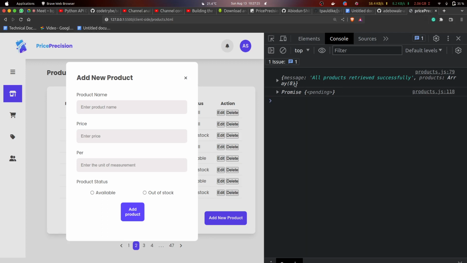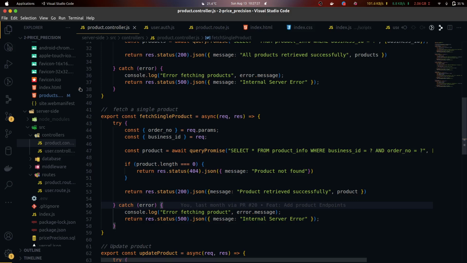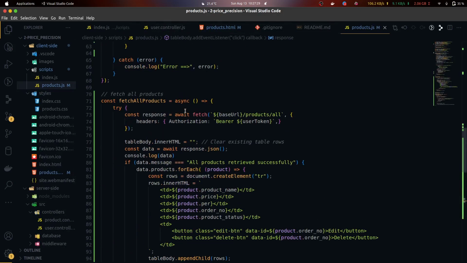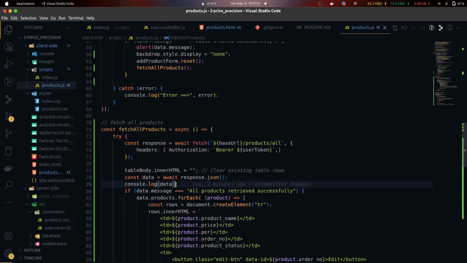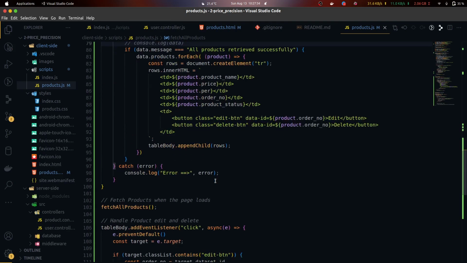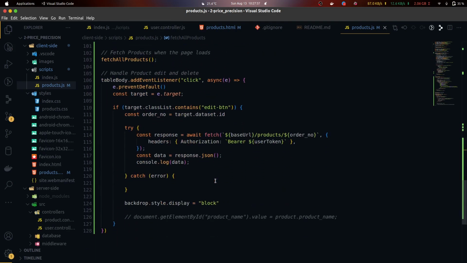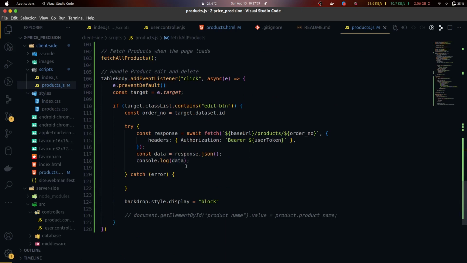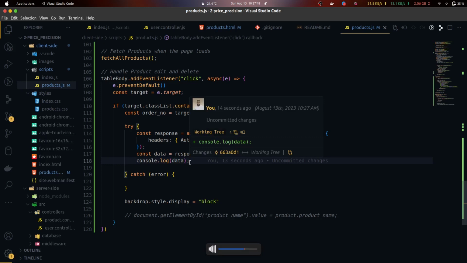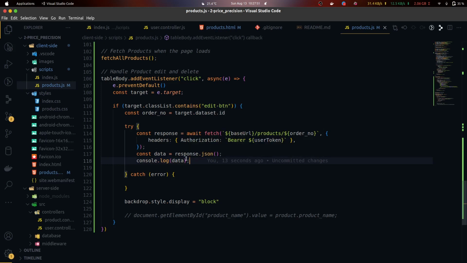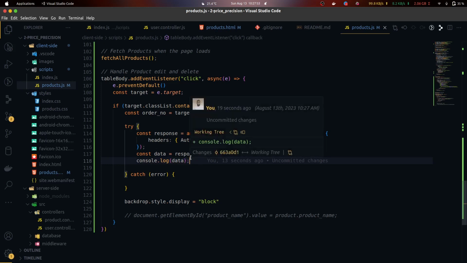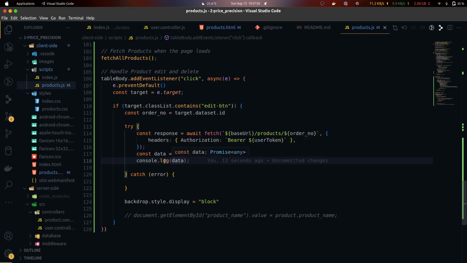Let me go back. Let me comment that out. Let's not bother about using console.log first. If you don't get the data, there's no way we can actually make use of it. I'm saying that console.log you have there on the front end is not needed now. It's not needed, but I want to be sure that it's actually returning the data that I need.